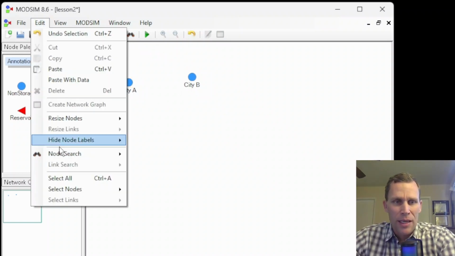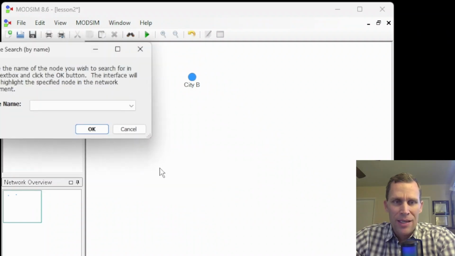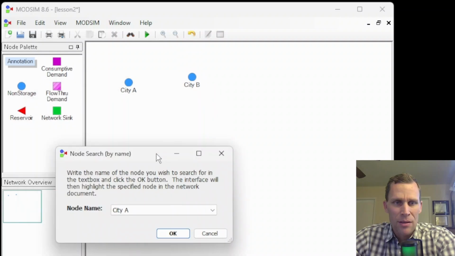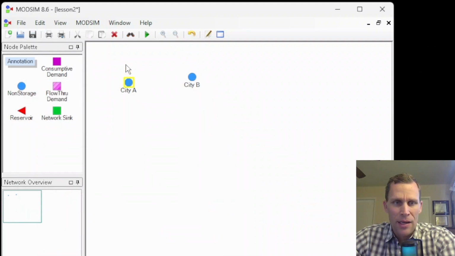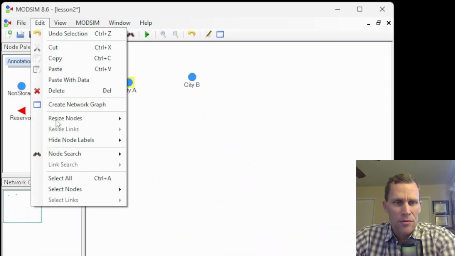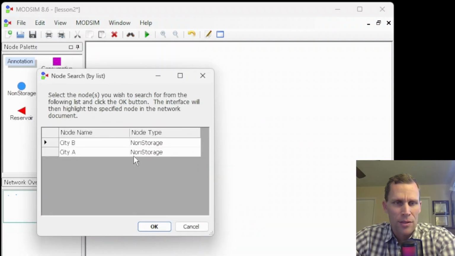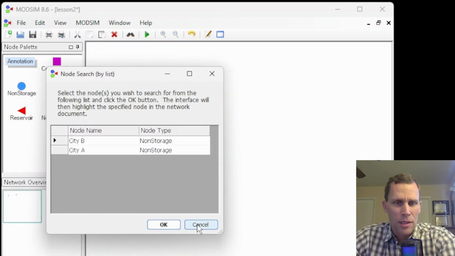That's when you want to go up to edit and then node search by name. And then there should be a drop down, just city A or city B. Select what you're looking for, click OK, and then boom, it's highlighted. And the last one was node search by number and by list. Okay, so here's a list of the nodes, similar to the drop down, it looks like. Okay, so I'll just click cancel there.